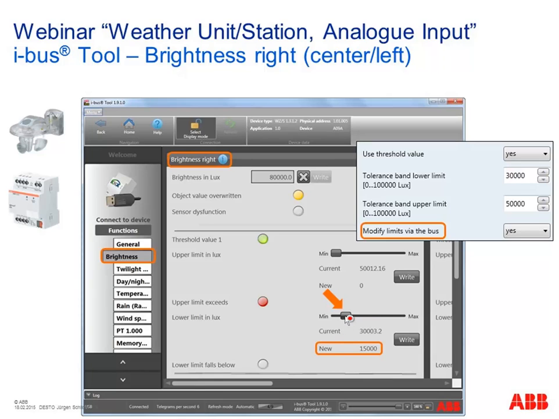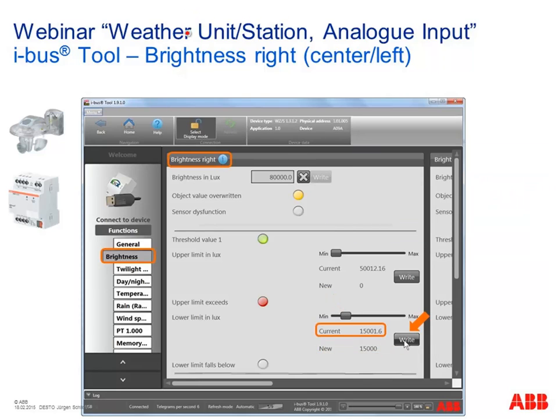So I take the slider and change it here, for example, to the position like here. Then I have 15,000 lux as my new threshold. And I have also to confirm it by pressing here this right button. Now when I press the right button, this value here is saved inside our weather unit.